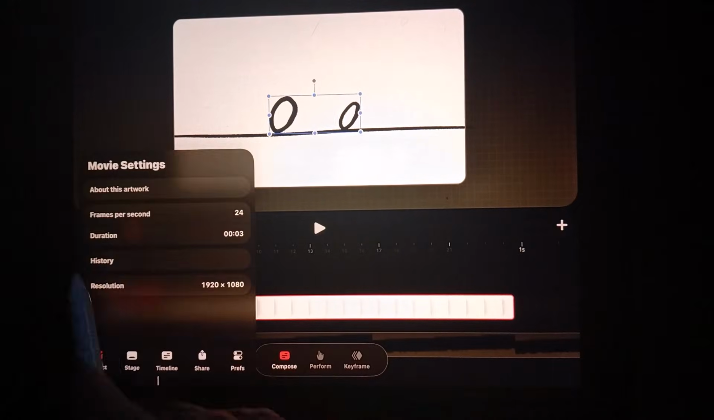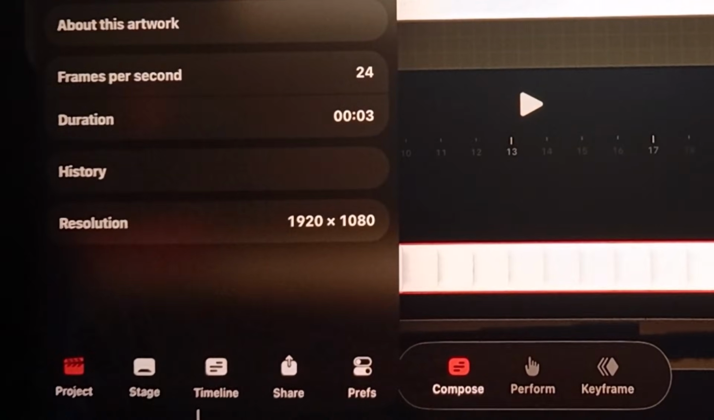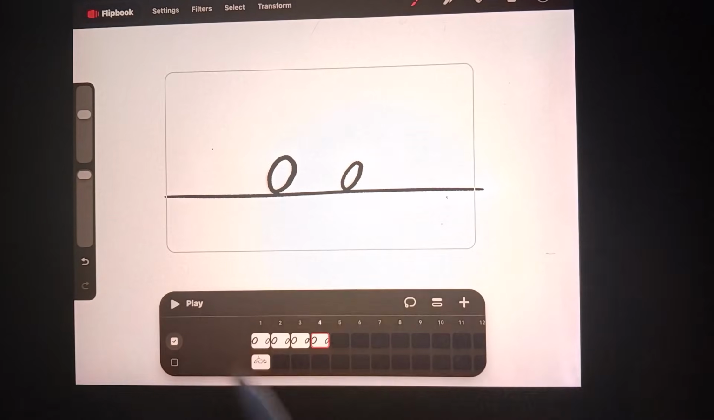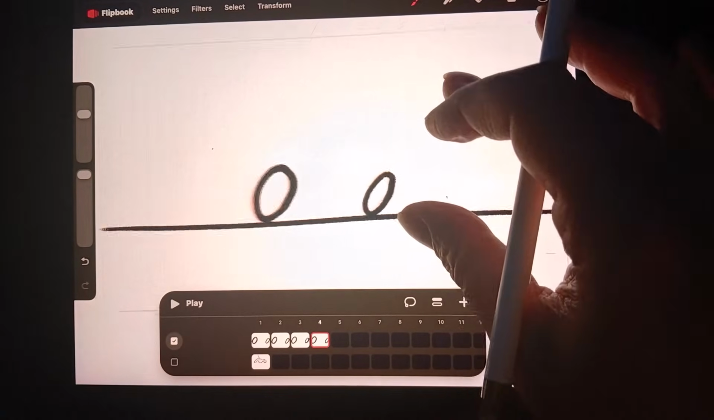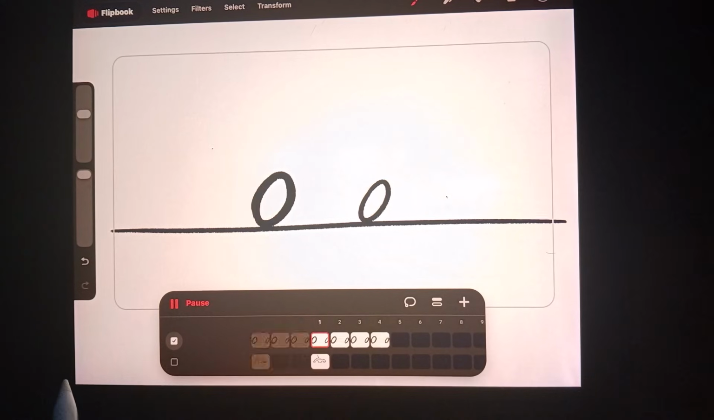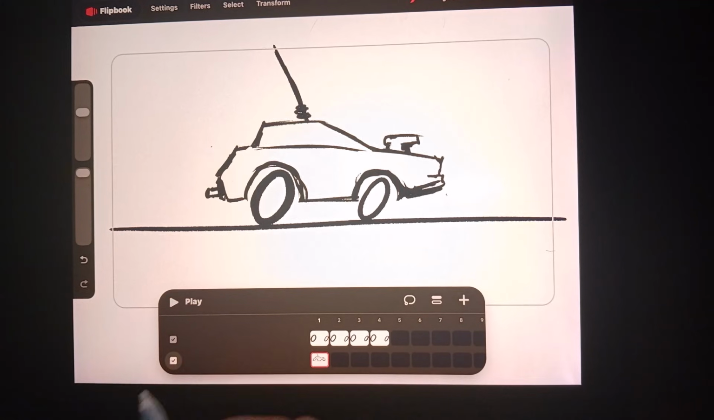Now, if I go to the flipbook, go to the settings, and then go into the project, the first one, and change this to 12. This way I can view the animation at 12 frames per second, or what is professionally known as on 2s. See that? Now let's go to the vehicle.